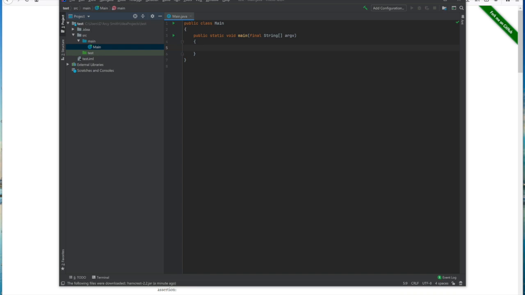Argv is because I'm a C programmer a long time ago, and argv stands for argument vector. So that's how I was taught, but it doesn't really matter. It's just a name. And we'll just do sout and tab, because it's System.out.println, and we'll do hello world. And we're also going to add one more method just for fun.